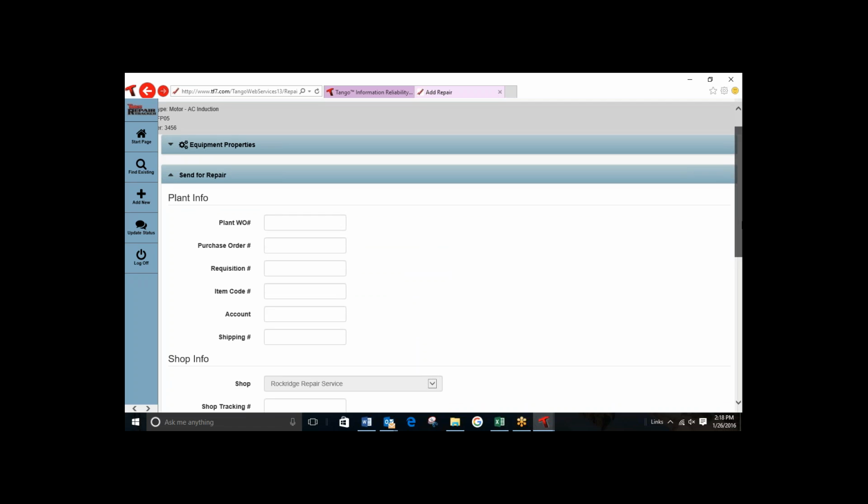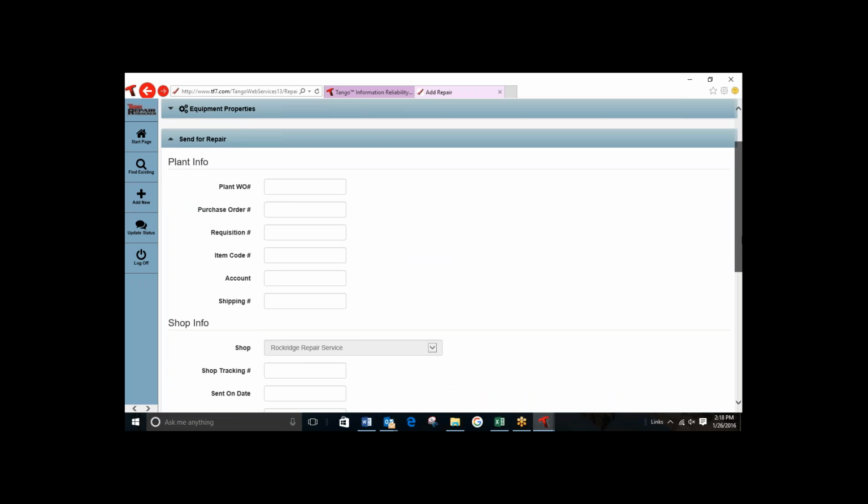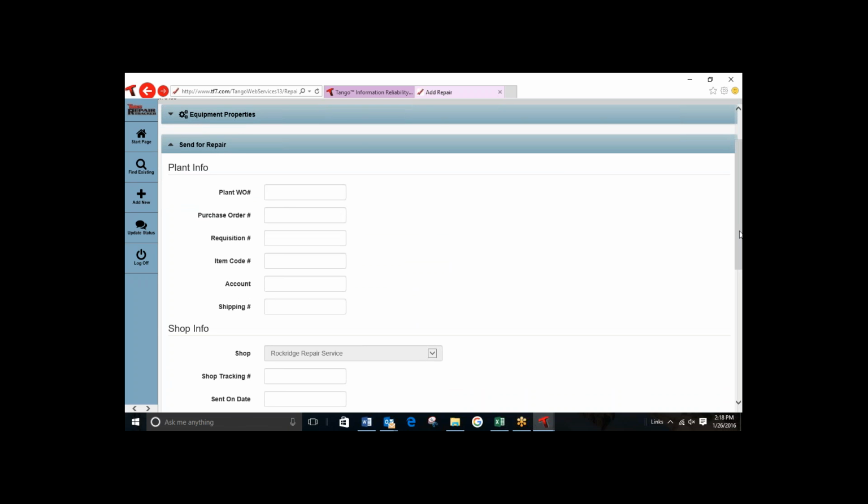Now Repair Track is asking me, do I want to go ahead and send it for repair? Well, obviously this is Repair Track. If I've added a piece of equipment, it's either brand new and I'm just adding it to TANGO, or I want to send it for repair. If I want to send it for repair, I'm going to put in a little bit of repair information. You see that Rockridge Repair is already set as the shop, and that little red slash tells me I can't change that. If I'm at Rockridge Repair, which I am for Repair Track, then I can't send it to a different shop, obviously.